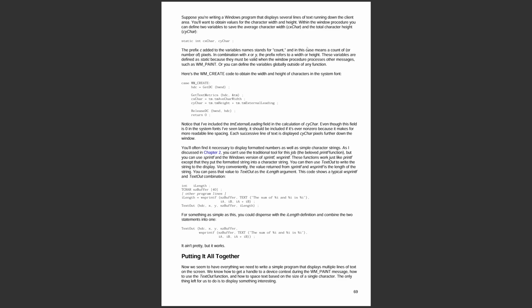So we have an int iLength, we have a char array, a string terminated with 0, a buffer of 40 characters long. And the iLength is our wsprintf, where we're printing to this buffer using the text down there with the printf. And then we finally have our TextOut, which uses the buffer with the length of characters that we stored.